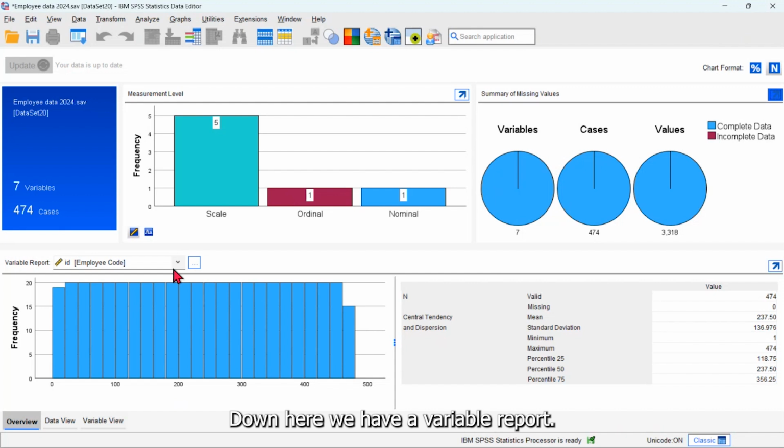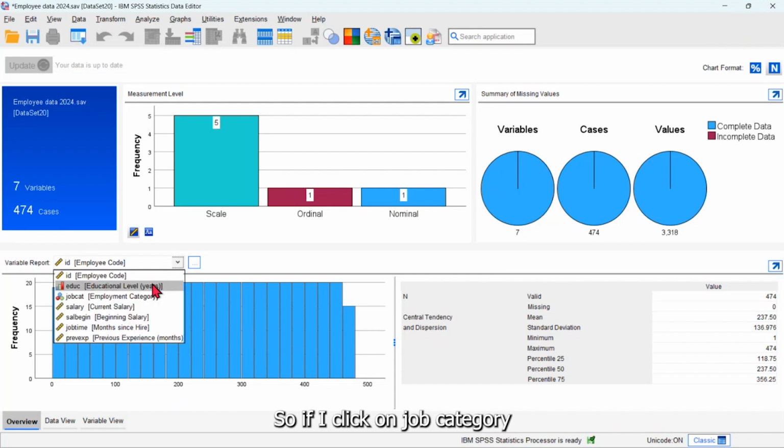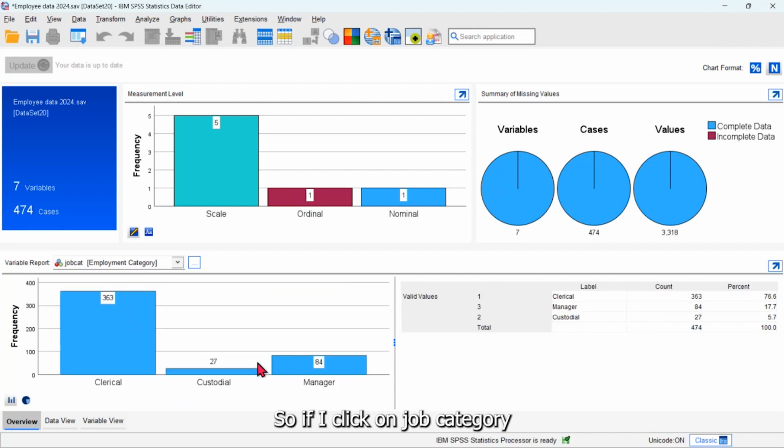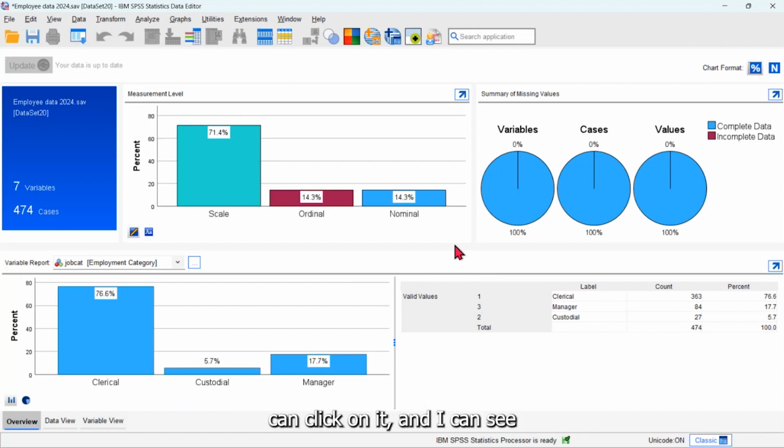Down here we have a variable report. So if I click on job category, you can see I have 363 employees who are clerical, 27 who are custodial, 84 who are managers. I can go up to the chart format button and I can click on it and I can see the percent. So I can see 76.6% of my employees are clerical. You also receive the same information over here.